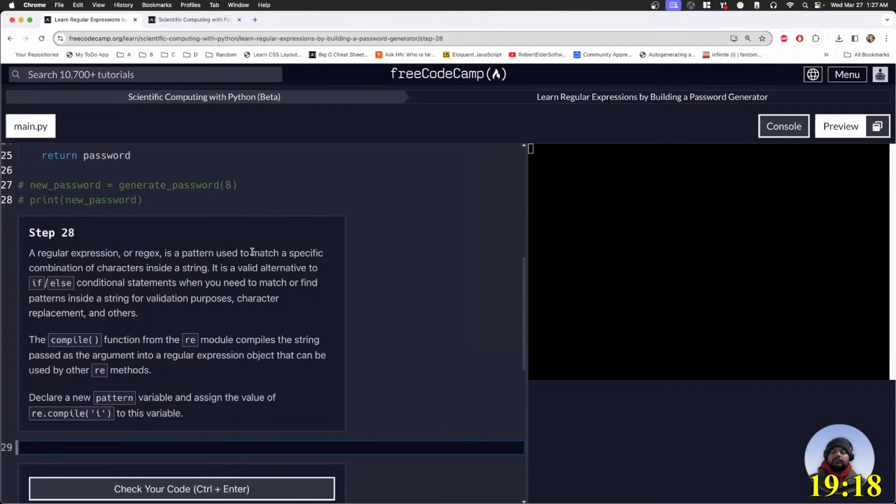It is a valid alternative to else conditional statements, and we need to match or find patterns inside a string for validation purposes, character replacement, and others. The compile function from the re module compiles a string passed as the argument into a regular expression object that can be used by other regular expression methods. Declare a new pattern variable and set the value.